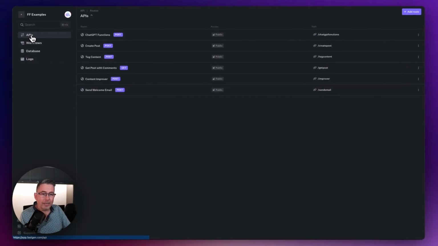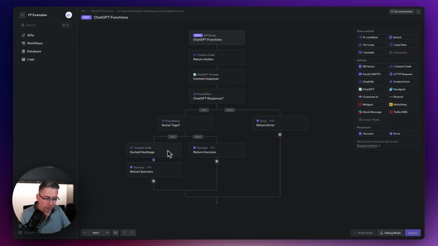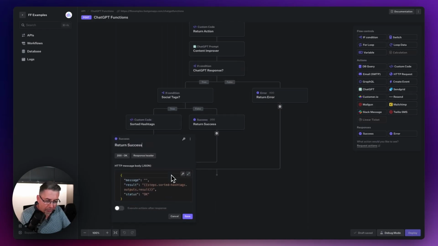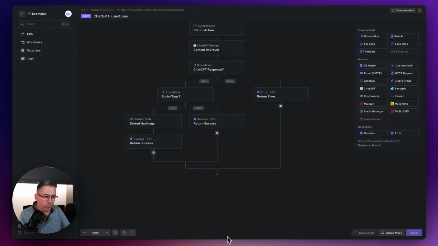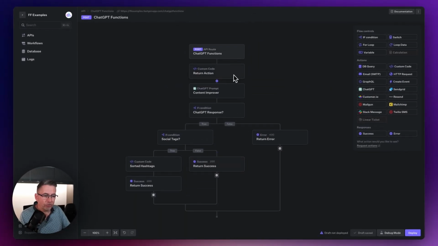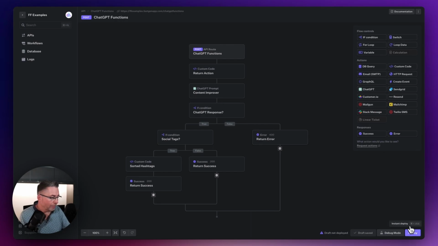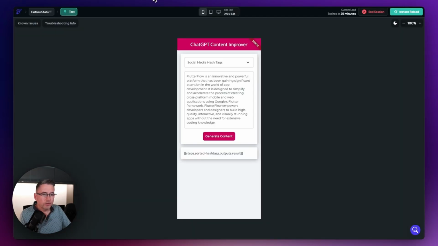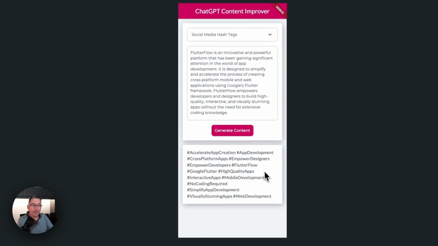Let's go back over to the API. Let's go to the ChatGPT functions here. Let's load that up. And let's move over to the return success. And I just need to go down here and I think I just need to say, yeah, I do, data.result. If I just hit save, if you can recall, on this actual section here on the content improver, you can see how to use data.result there as well when it comes from the custom code block. So I think we're good. Let's hit deploy to live. Let's go back over to test mode. Let's just hit the generate button again. And there we go. We've got now hashtags which are now in alphabetical order.